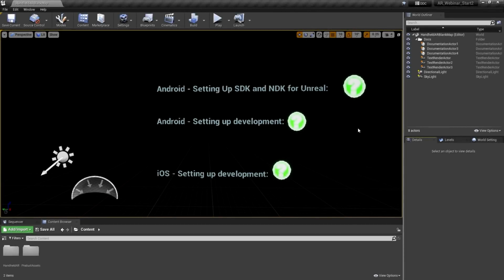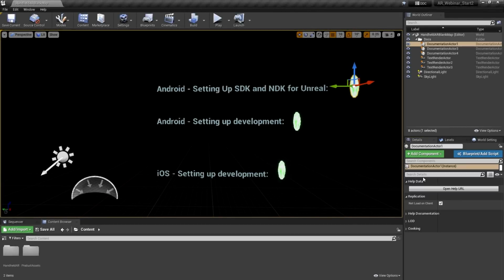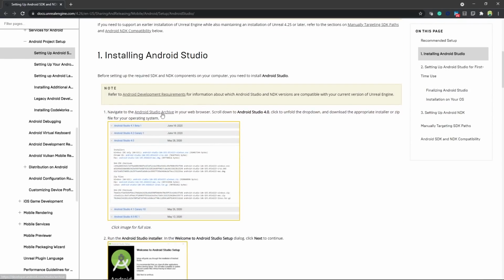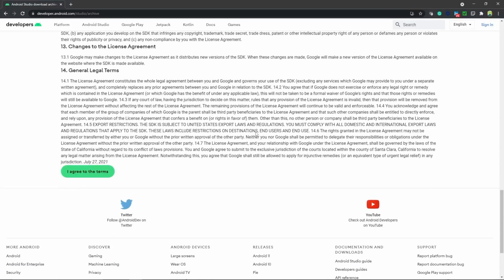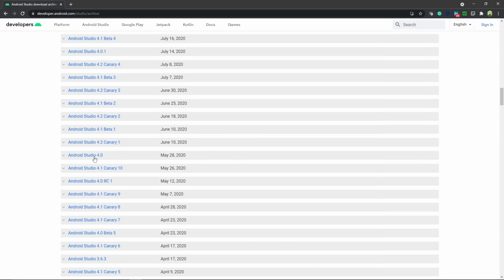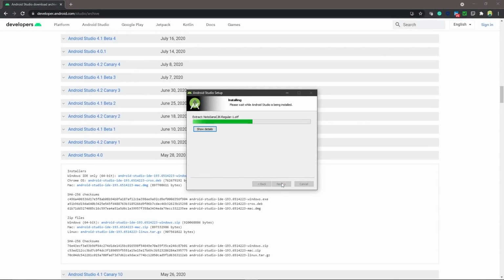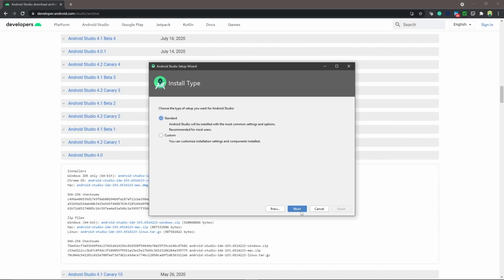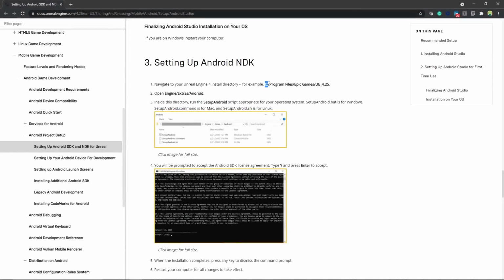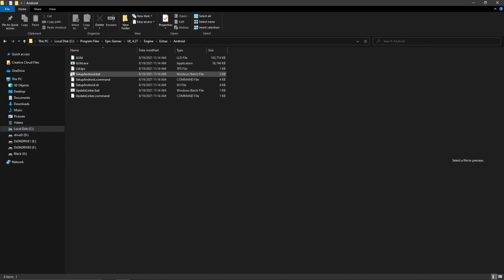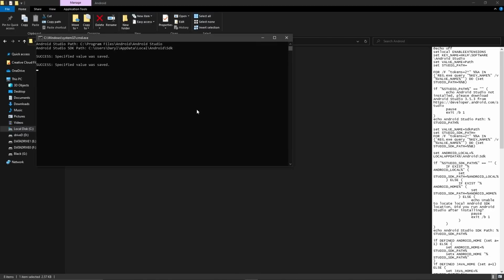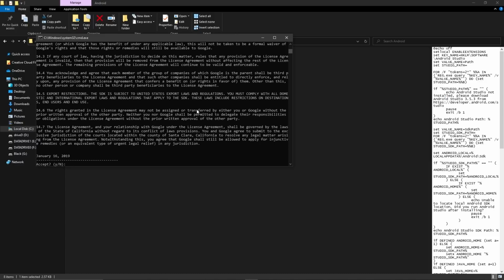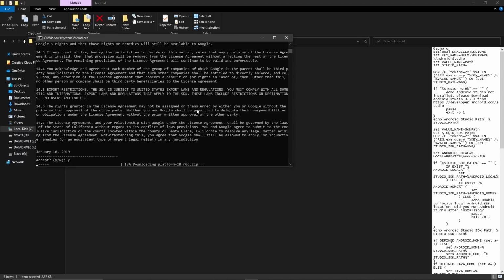When you first open the AR project, you're not presented with very much, but there are some online prompts to launch the docs to get the Android development environment installed. Make sure to install Android Studio 4.0. After you agree to the terms and set Android Studio up for first-time use, you then need to set up the Android NDK. This is done by running a bat file that can be found in the program files, engine version, extras, Android. After running that bat file, your computer is now set up with the environment it needs to run Android and do development.